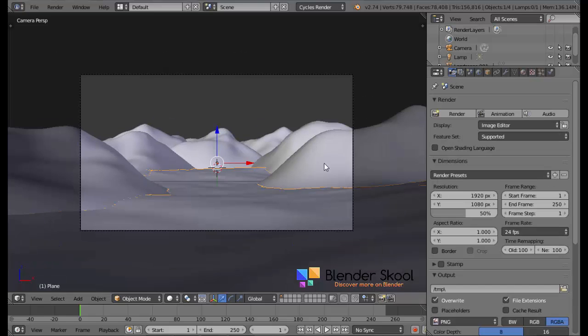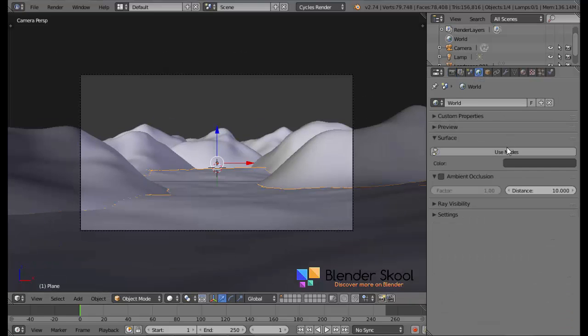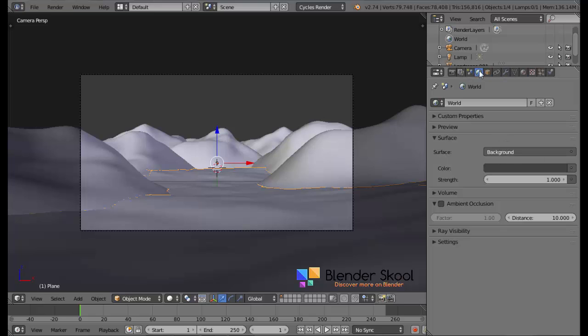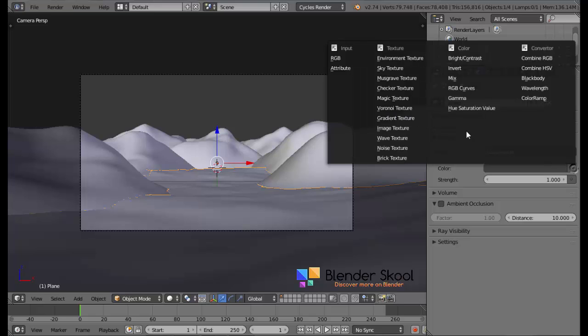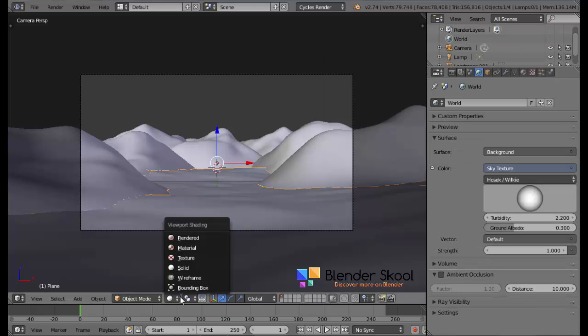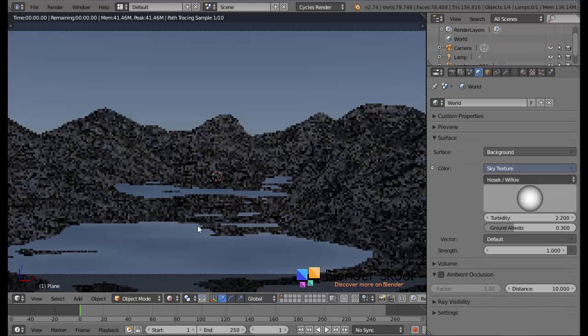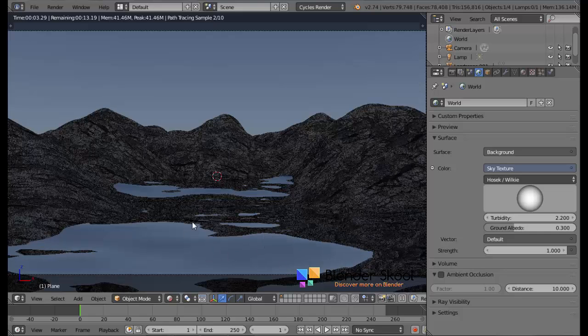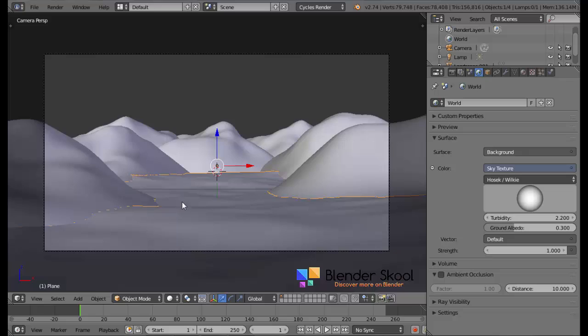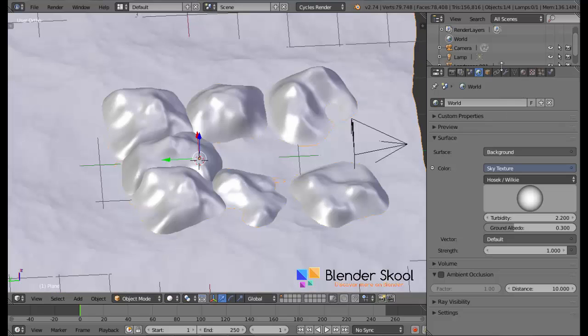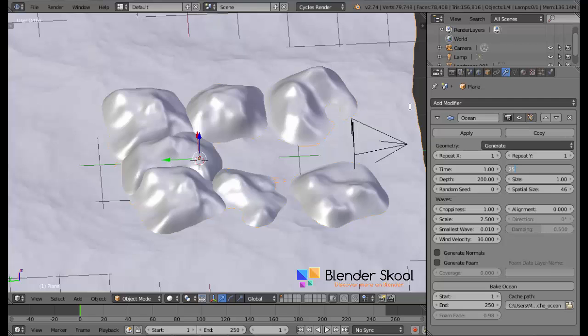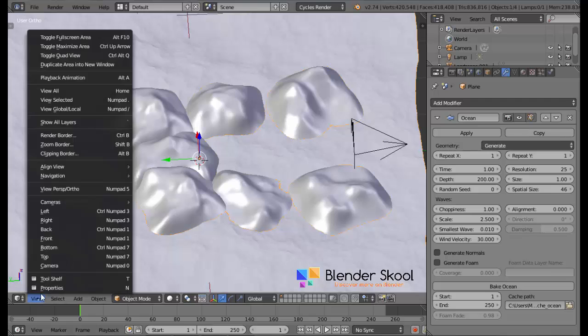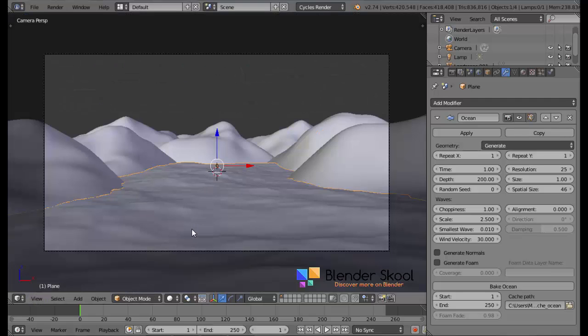And change the world surface. Come to the world tab, click on use nodes, change the color to be the sky texture. This is going to make the world look a bit better, and now the lake has something to reflect. It's looking good, but some areas are not too good, so we can fix those. Also, I'm just going to increase the resolution now to be 25. It's a lot of resolution, so you may want to hide some of your things if you have a slow computer, and give it a render now.